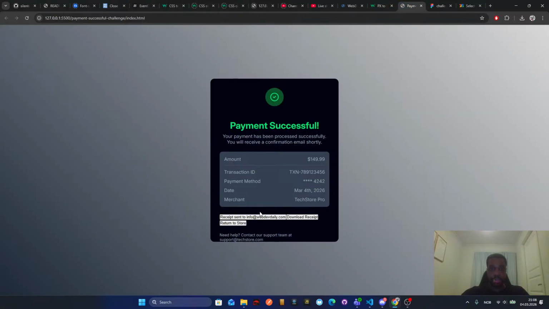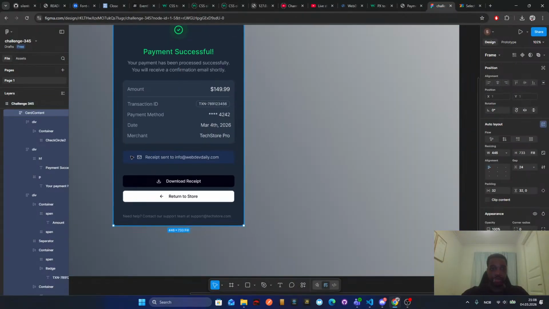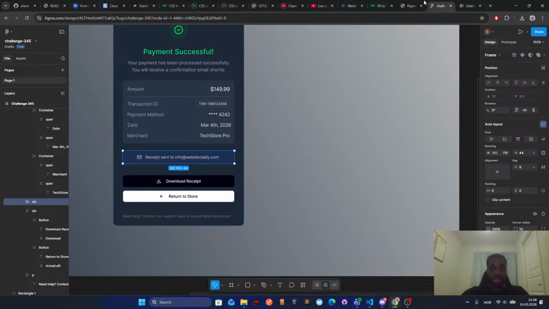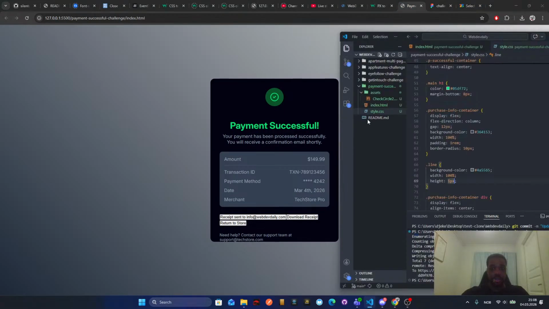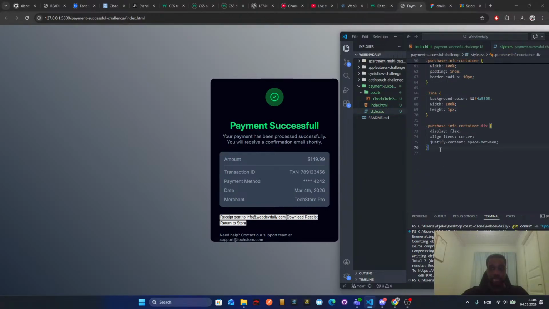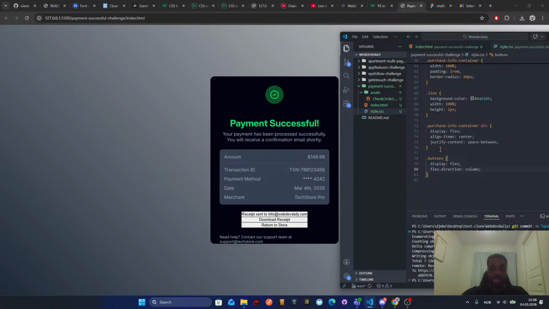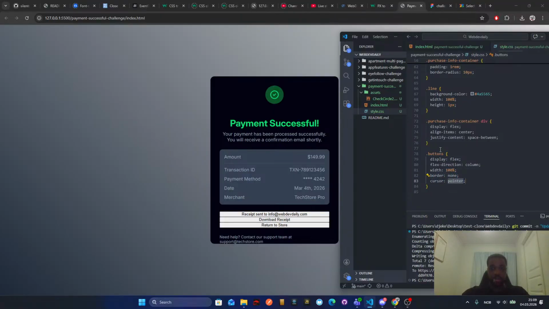So now we got to do the buttons. We're almost done. So yeah, we already established the spacing inside. So we're just gonna do the buttons. Display flex. Flex direction column. And 100%. Border none. Cursor pointer. It's gonna be applied to the entire.